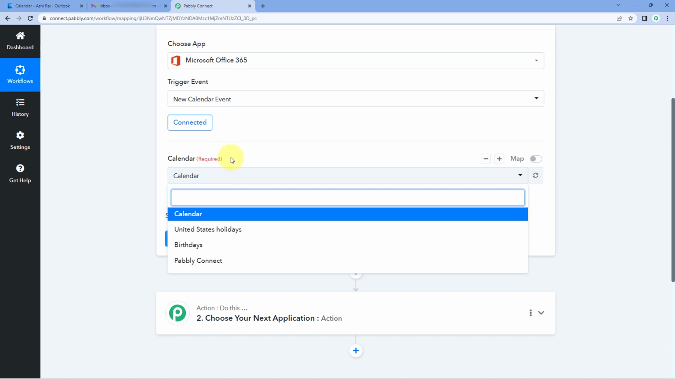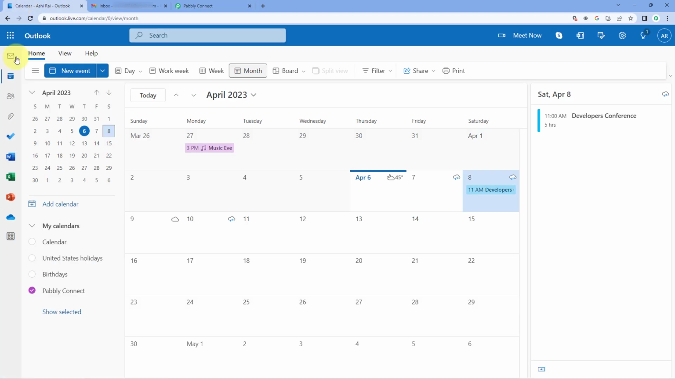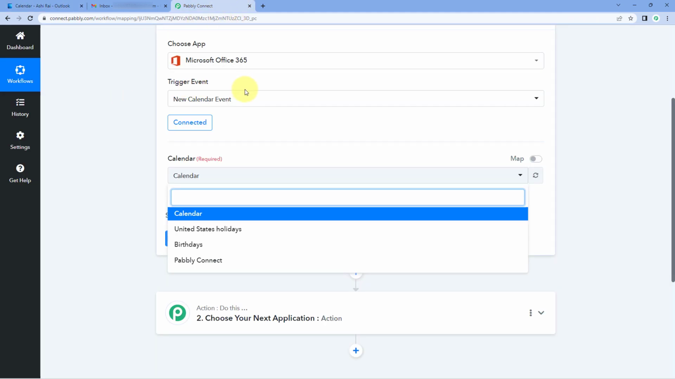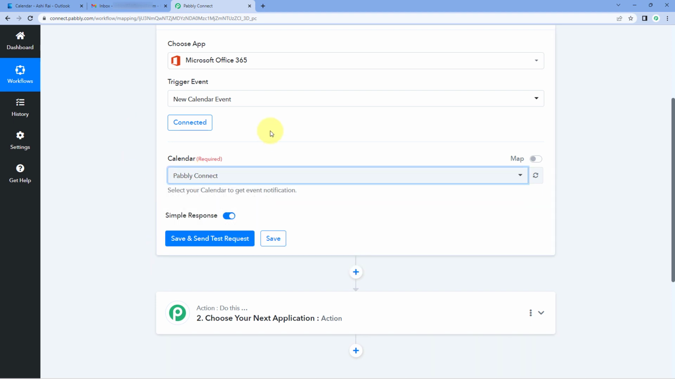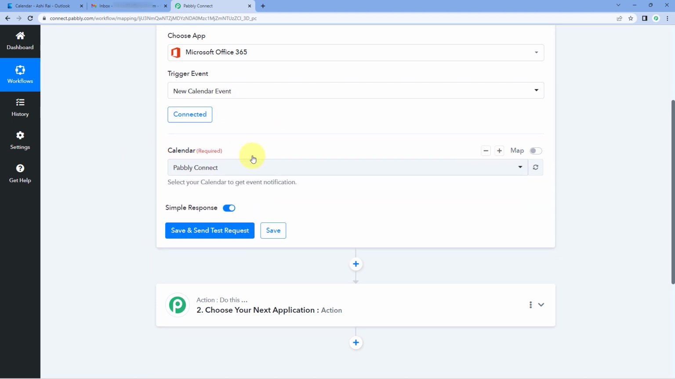So here Pabbly Connect is asking us from which calendar we want to get the details of new calendar events inside Pabbly Connect. As you can see, I have selected this calendar named Pabbly Connect. I have created this calendar and named it Pabbly Connect. And I want that every time I create an event in this particular calendar, the details of that event should be received inside Pabbly Connect and this automation should trigger. So from the drop down, I'm going to select that particular calendar.